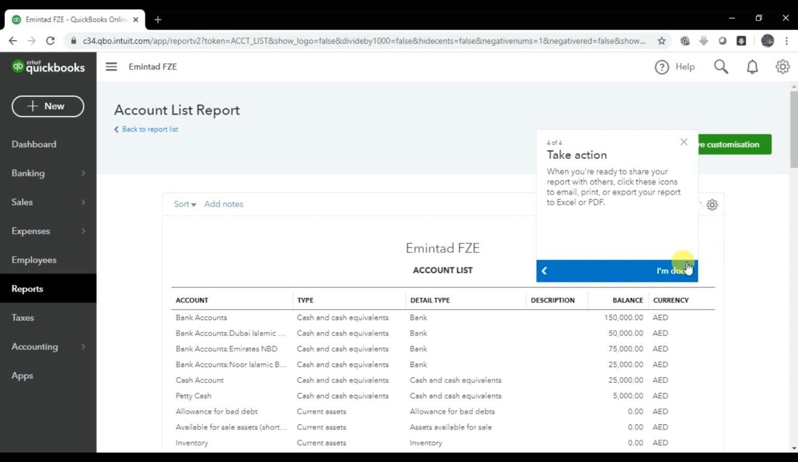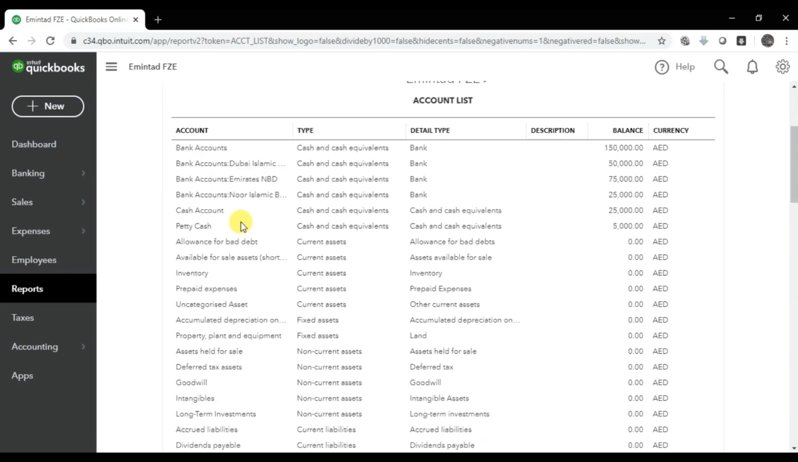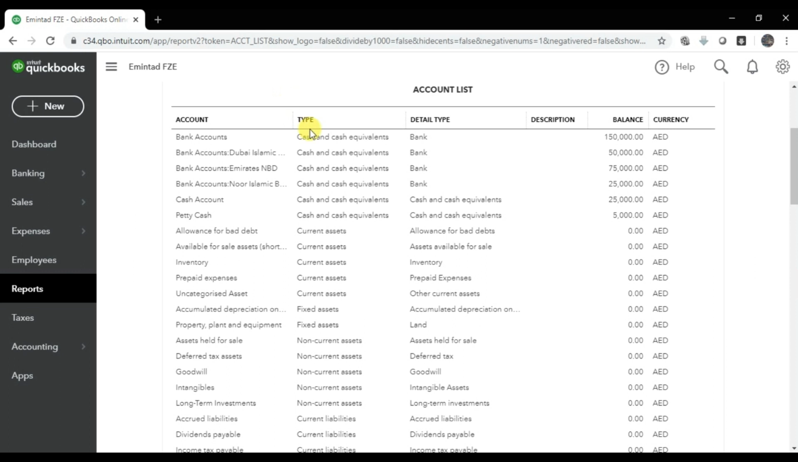Okay. So here you can add the company name, right? Now that is a list of all the accounts. You can change this background also. In this report, I don't want to see this description column, because nothing is there. I want to remove this. Similarly, let's suppose, I want to remove this type also, because detail type is already there. I don't need the type. I only need these three columns: account, detail type, and then the balance and the currency, right?